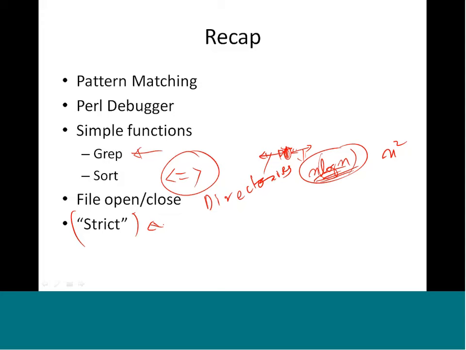Basically it's the use strict. We will see more and more programs actually using this. Initially, if you're doing simple programs, you may not want to do this, but if you're doing any Perl programming development, I strongly urge you to use strict in your programs. So I think this is pretty much what we saw in the last lecture.